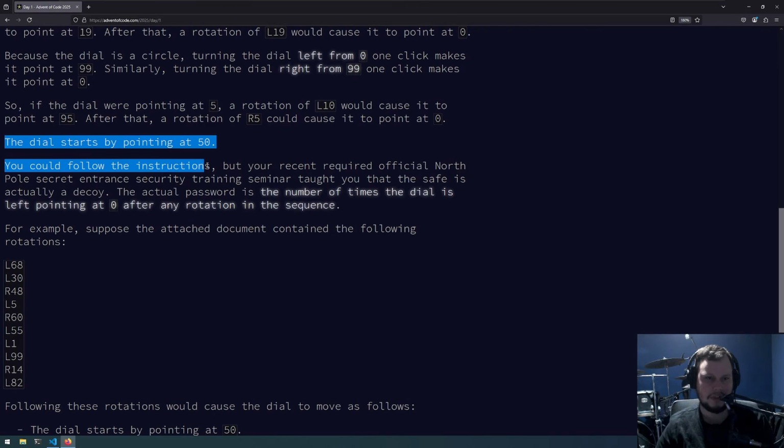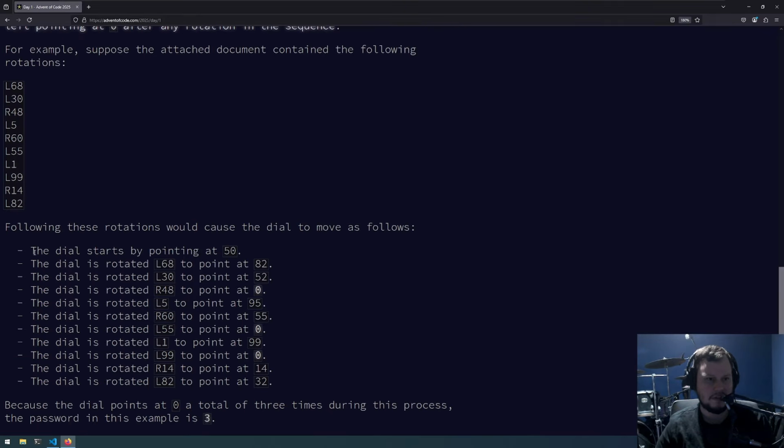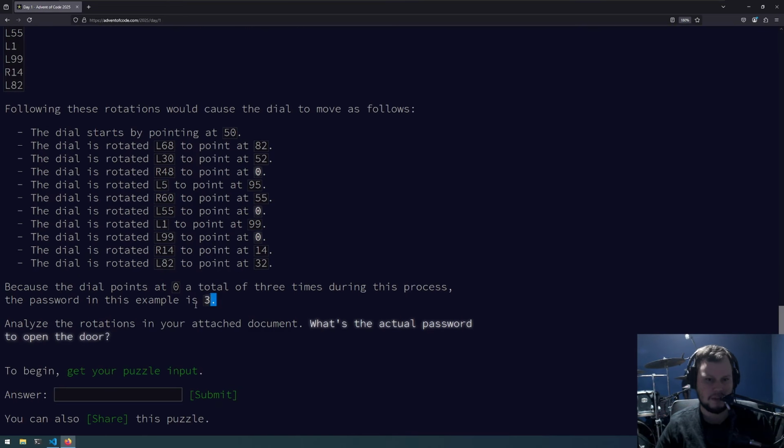You can follow the instructions, but your recent required official North Pole secret entrance security training seminar taught you that the safe is actually a decoy. The actual password is the number of times the dial is left pointing at 0 after any rotation in the sequence. So for example, suppose the attached document contained the following rotations. The dial starts by pointing at 50, L68 goes to 82, L30 to 52, R48 goes to 0, L5 to 95, and it keeps going. There's another 0 and then another 0, so the password in that example is 3.